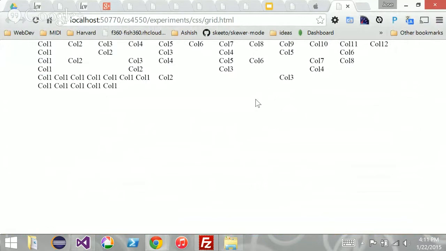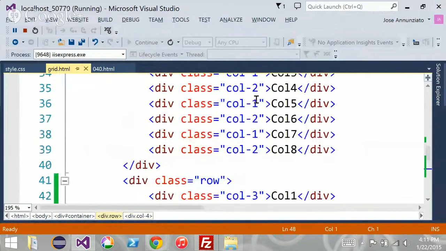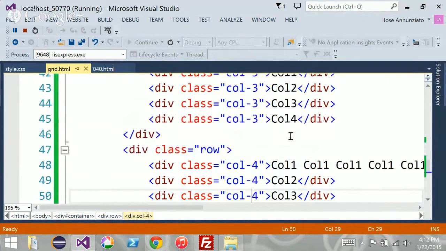Yes? It's behaving just like a table. It's almost like if this were an HTML table, and this would be a TR. This is behaving just like a TR, and this is behaving just like a TD, correct? And this class is almost behaving like a column span, your span across how many columns. This is spanning across 2 columns. This is spanning across just 1 column. This is spanning across 4 columns, and so on and so forth.